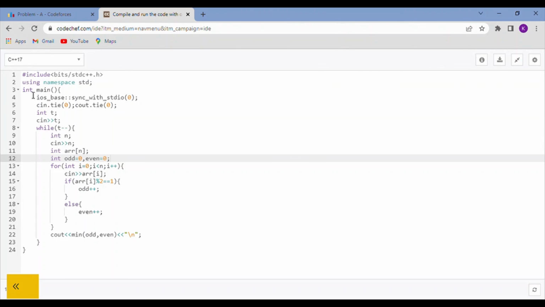This is the code for this problem. We are taking the inputs in an array of n elements, and if the element is odd, we are doing odd plus plus, and else even plus plus, and at last we are printing the minimum out of these two. If odd is minimum, then we will remove odd numbers. If even is minimum, then we will remove even numbers.